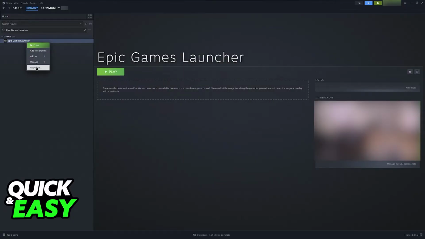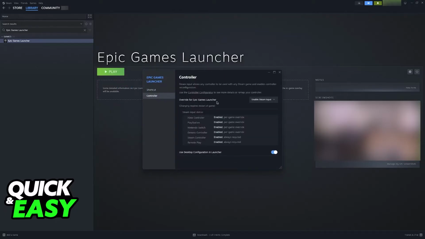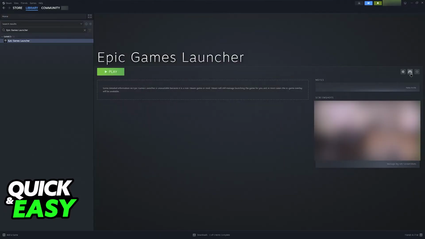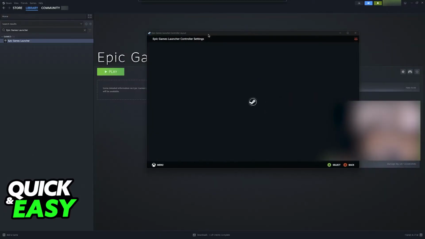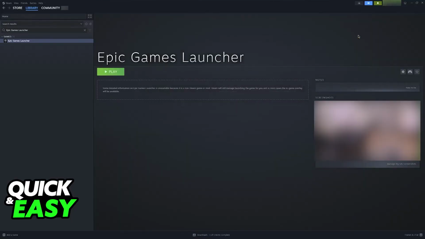The reason why we want to do this is because if you right-click both of the launchers and also Red Dead Redemption 2, you will be able to go over to Properties and Controller Properties and enable Steam Input. Steam Input is a feature that automatically sets up any controllers that you connect to your PC. So all that you have to do is make sure that Steam Input is enabled for the Epic Games Launcher, the Rockstar Launcher, and Red Dead Redemption 2, and you will be able to click the little controller icon to set up your controller layout and assign all of the buttons.